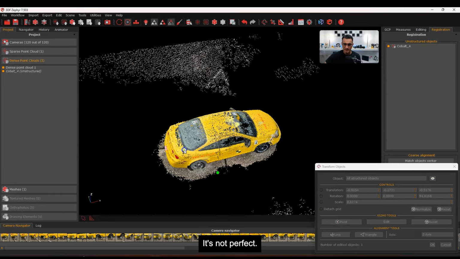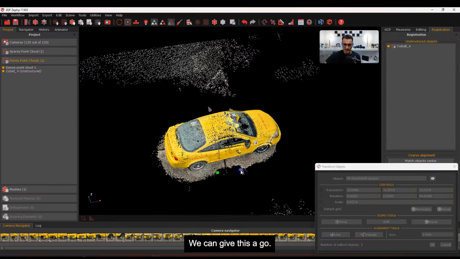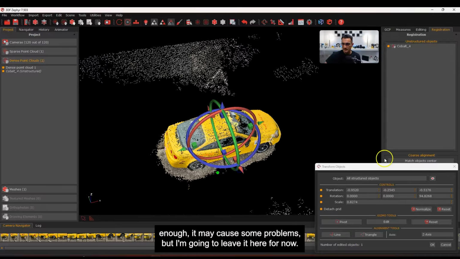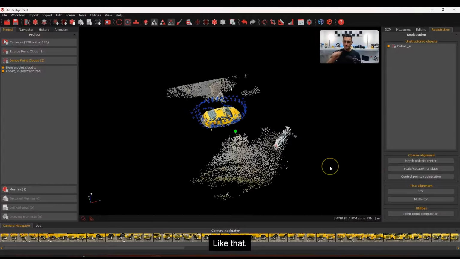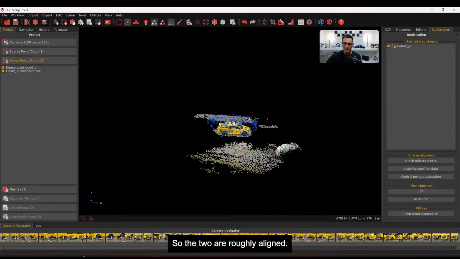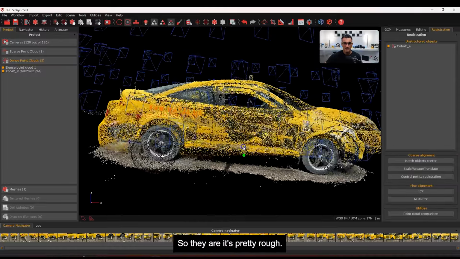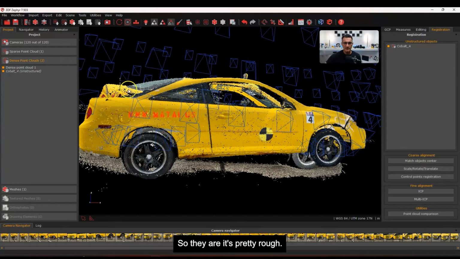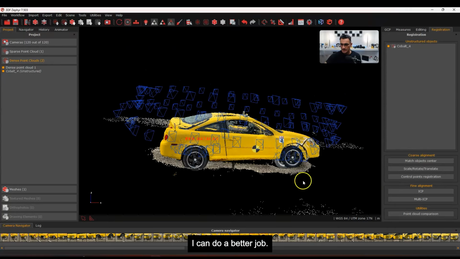It's not perfect, okay? It's not perfect at all, but I think it's close enough. We can give this a go. Now, if this is not close enough, it may cause some problems, but I'm going to leave it here for now, like that. So the two are roughly aligned. Let me just look at it sideways here like this. Okay, so it's pretty rough. I can see this one here. Now, I'm not happy with that. I can do a better job.